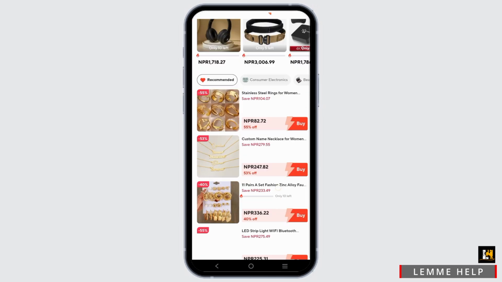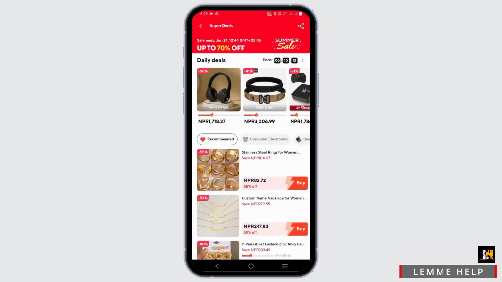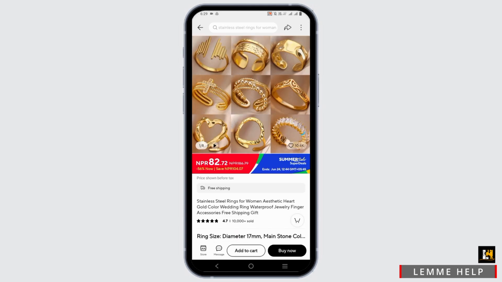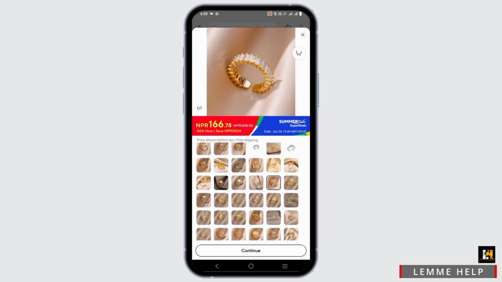Or you could just scroll down to find the products that you like. Once you have found the product that you want to buy, tap on the buy button. Once you do it, it will land you on the specific product page, from where you can see all the details regarding the product as well as the video. Now tap on add to cart, which will take you to the main store.